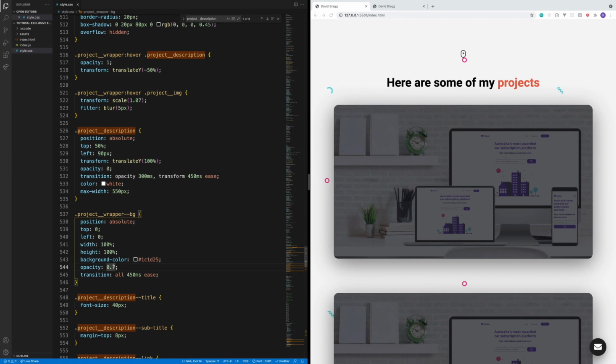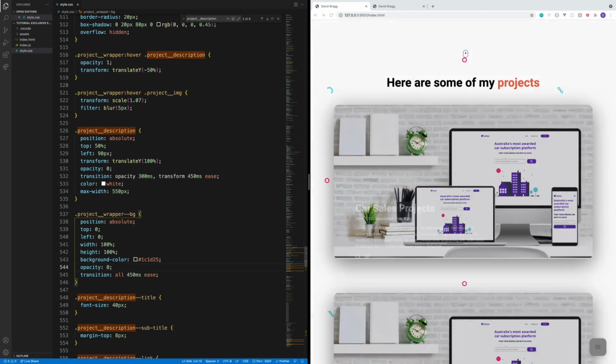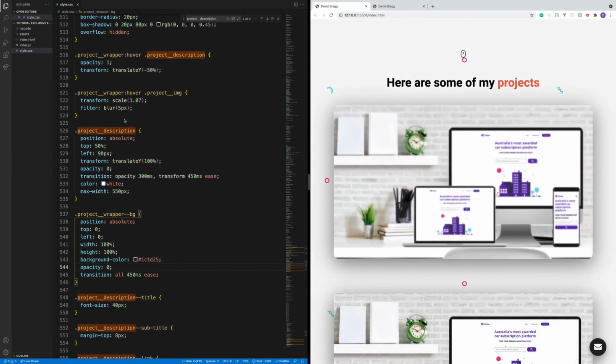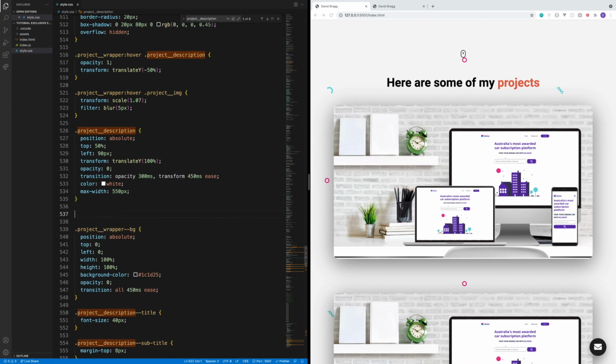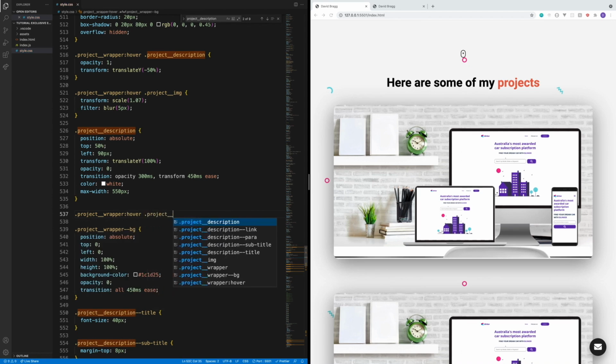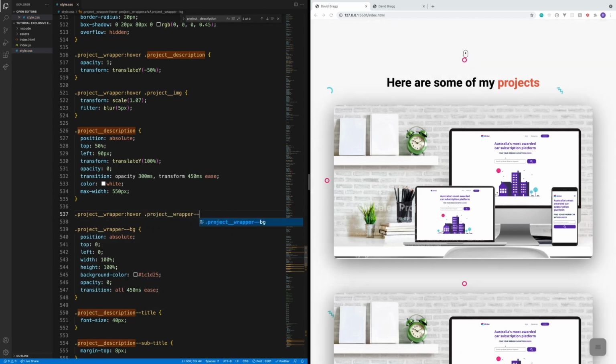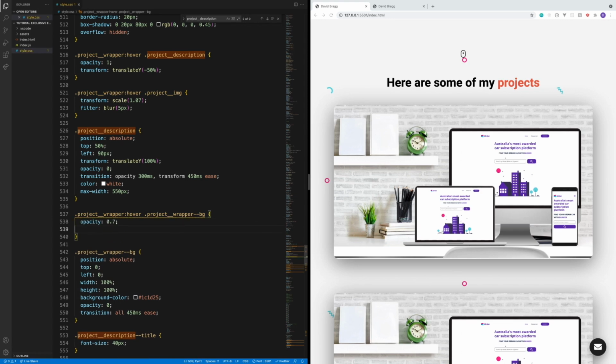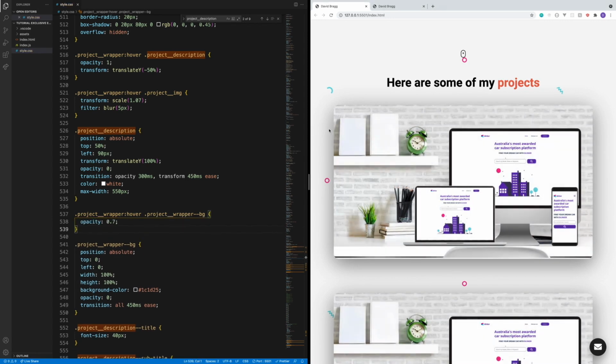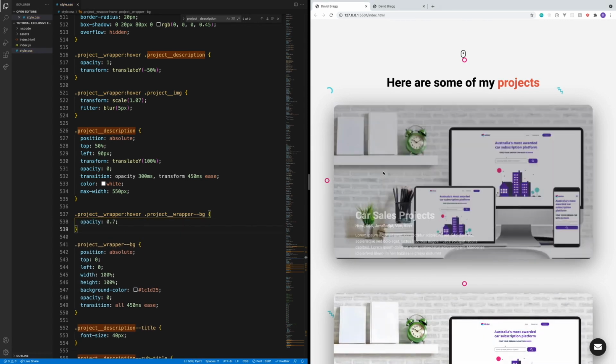All right, we want this 0, and only when we hover over the project wrapper, that's when we want to add opacity to the background. So opacity, not all the way, but 0.7. So now your hover effect should look like this.